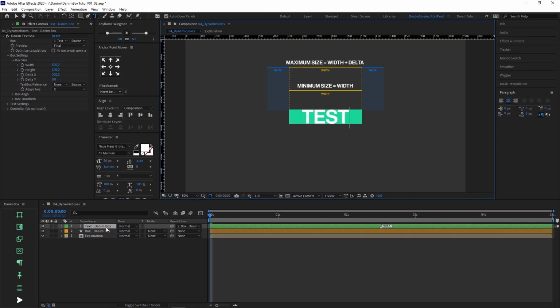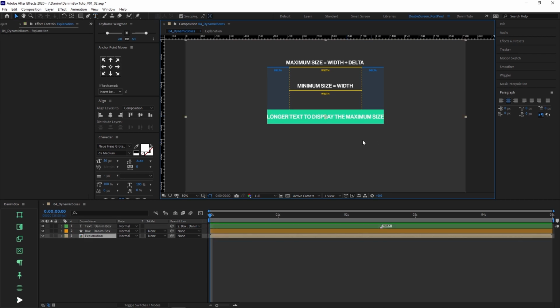So as we have seen before, no matter how short the text is, the box will not shrink below its minimum size. Minimum size that is defined by the width parameter. And as soon as your text gets longer, the box will extend until it reaches its maximum size. Maximum size defined by the width parameter plus the delta parameter.